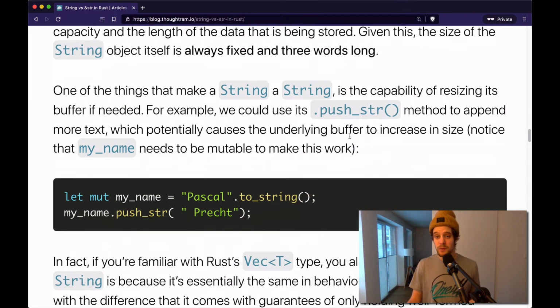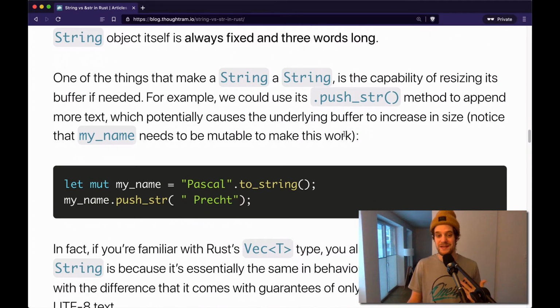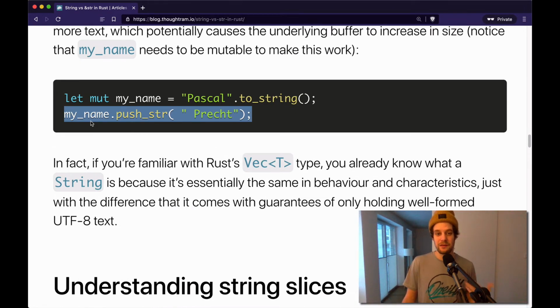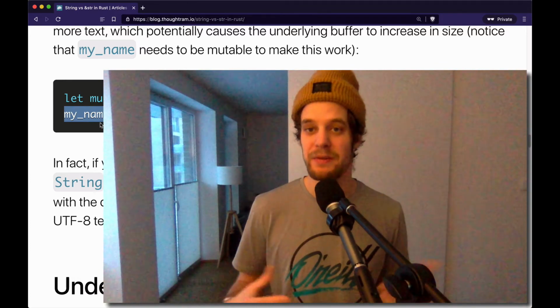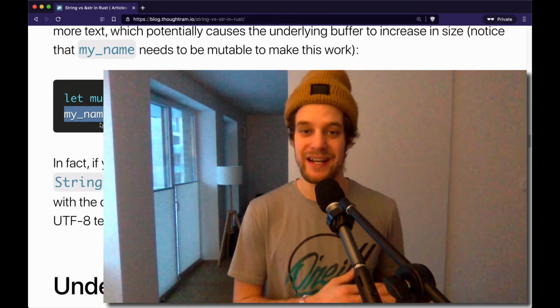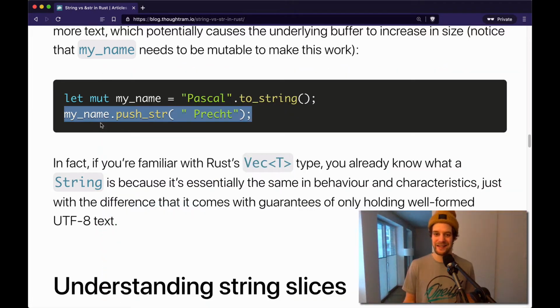Now, what you can do with a String is change its size. You can append another string to it. That's also one of the reasons why the data ends up on the heap, because it can grow in size, while data on the stack is usually static in size.